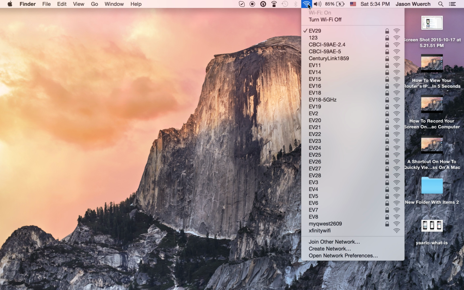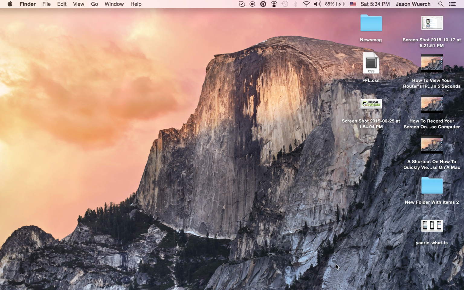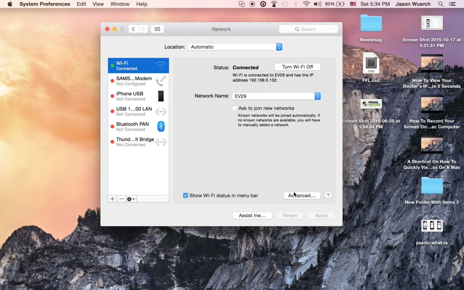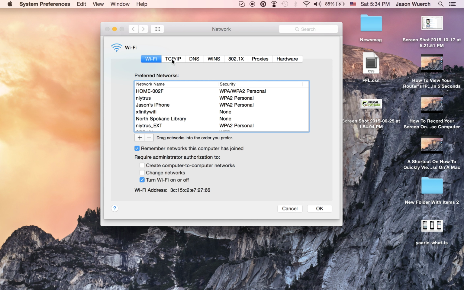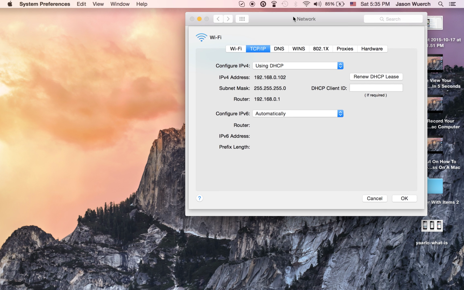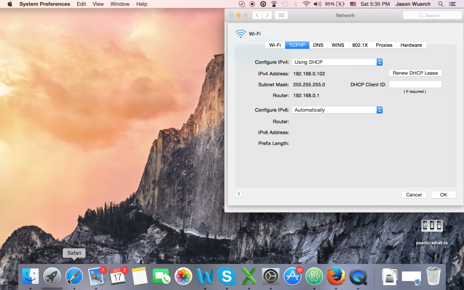Another way to do this is by clicking this button at the top of the screen again, but without holding down the Option key on your keyboard, and just simply going to Open Network Preferences. Once that opens, go to Advanced and click on the TCP/IP tab. So here again, we see our IP address at 0.102, and then here's the router IP address at 192.168.0.1.